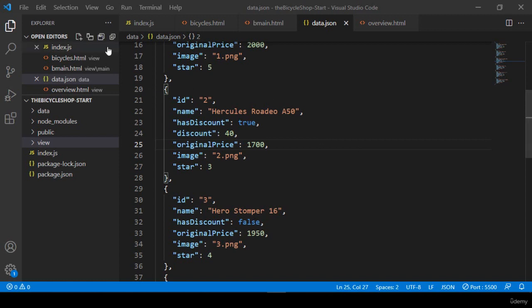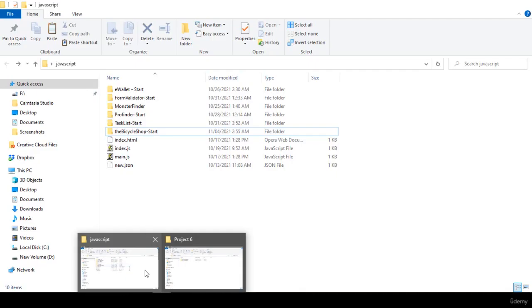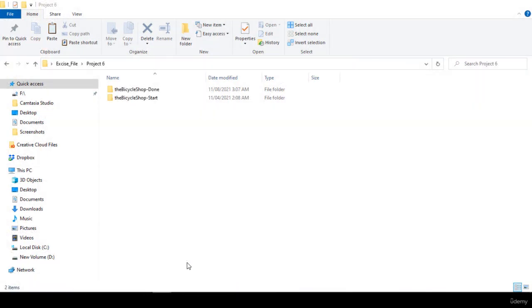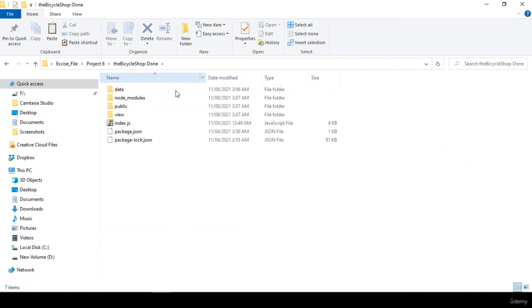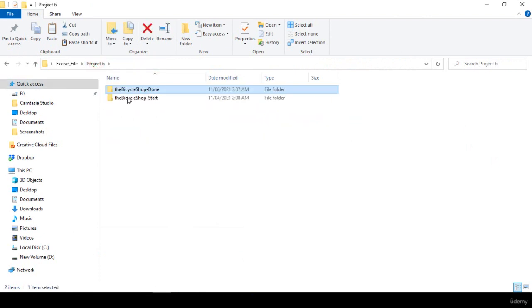So for doing this, that is our previous project, the bicycle project, right? I want to add things in here. Okay, I have already saved all that file. If you go to your exercise file, from here we started, and whatever I have done, that is our done project. Okay, now that is our done project.